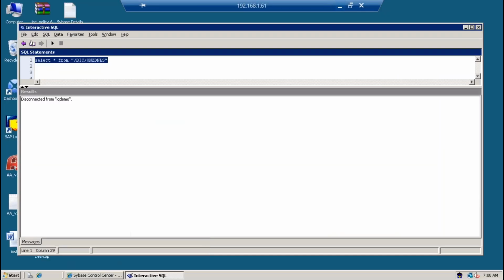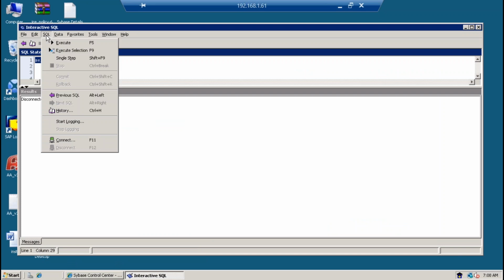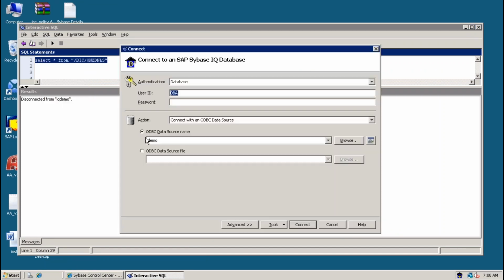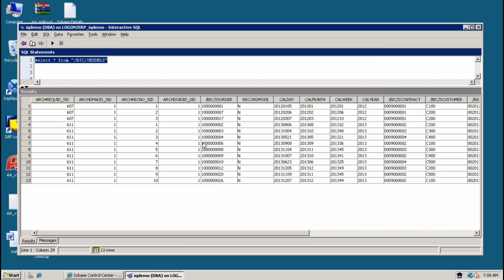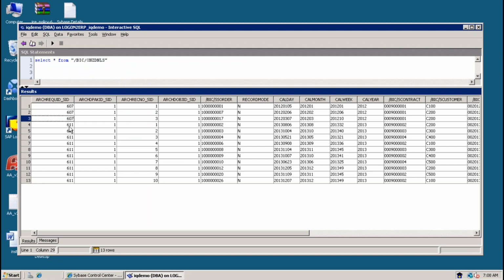If you go to NLS, run this, I should see those 13 records. 607 was the old request, 611 is the new one. 2012 and these are 2013.